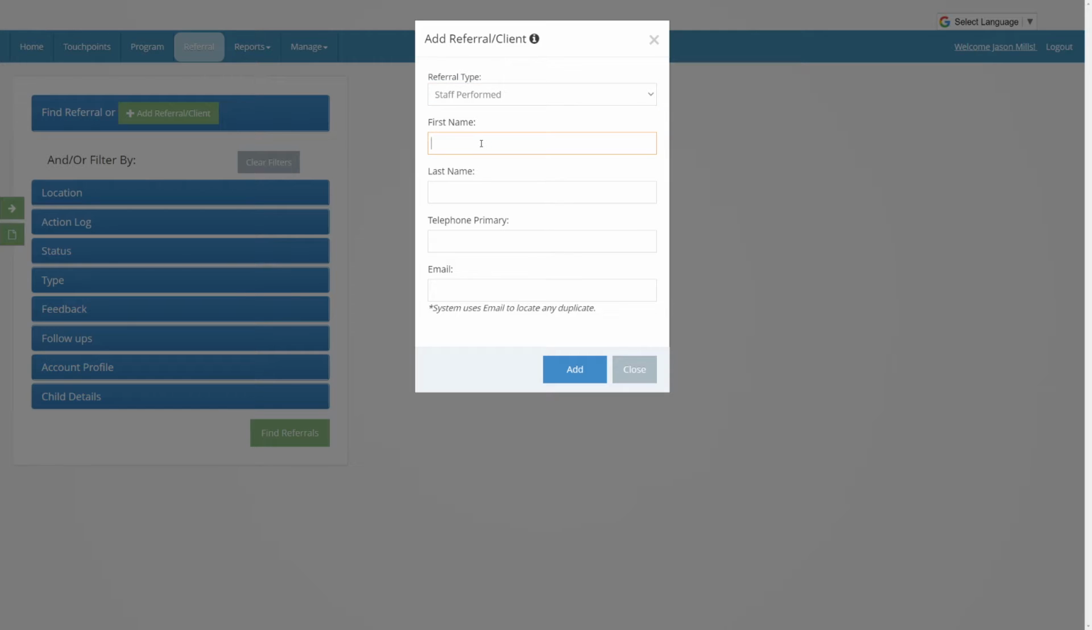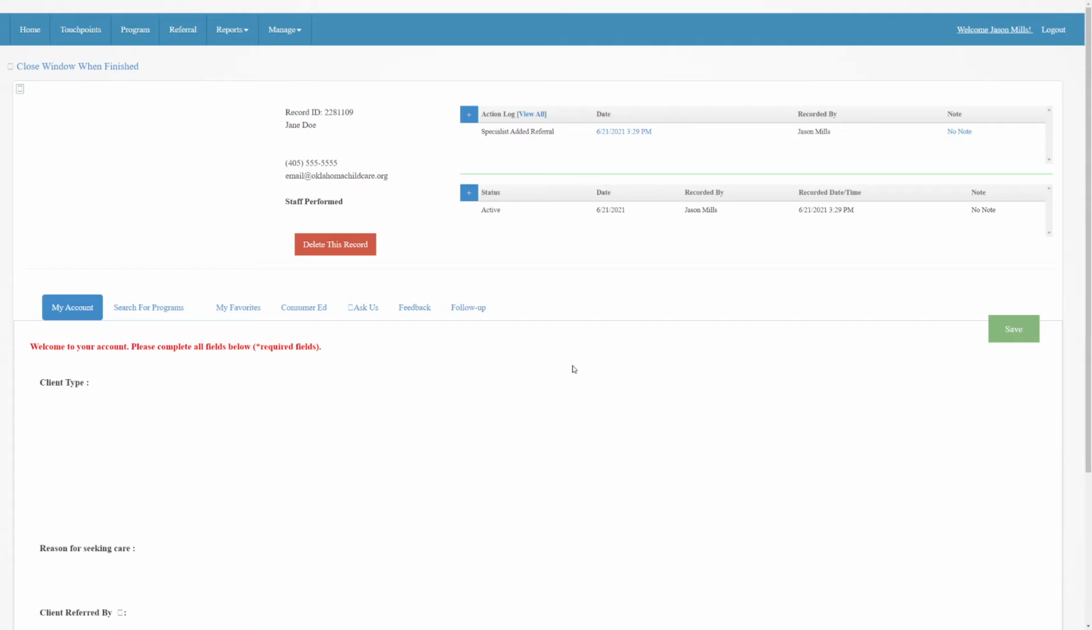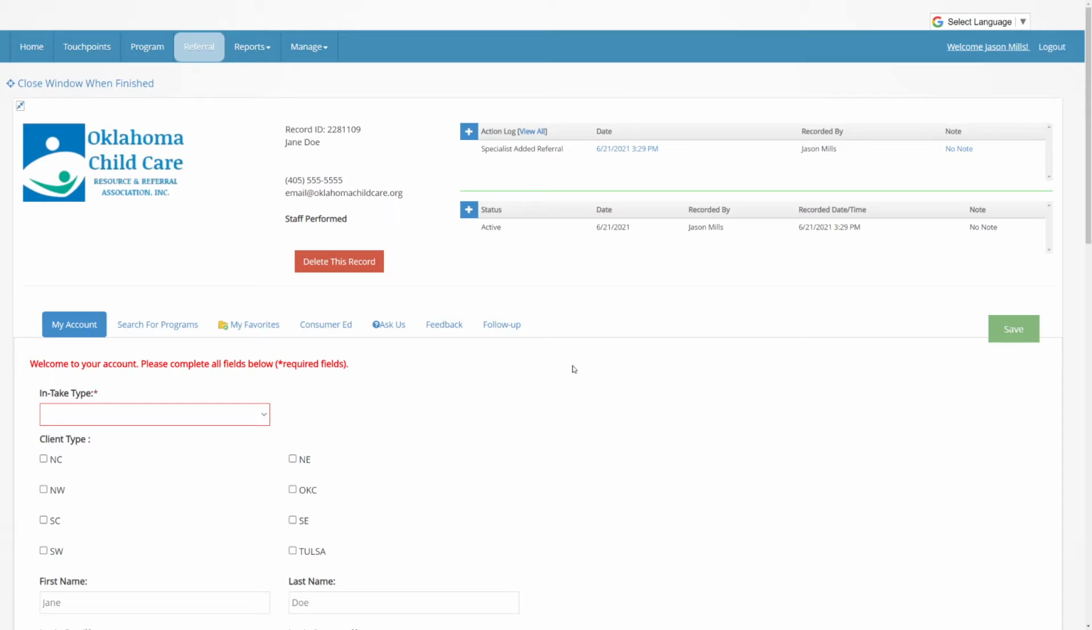It asks a few basic questions just to get started: first name, last name, telephone number, and email. Obviously, these two are not real, so please don't try to call or send an email to that address. It won't work. Once you get this basic information in, you can hit Add. Give it a couple seconds, and it will create a new referral profile in the system. And it's very basic right now.